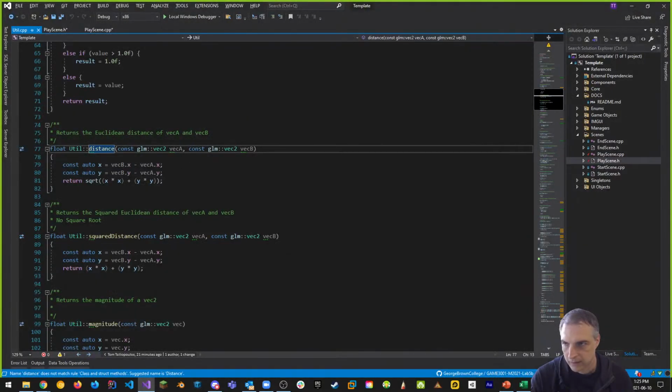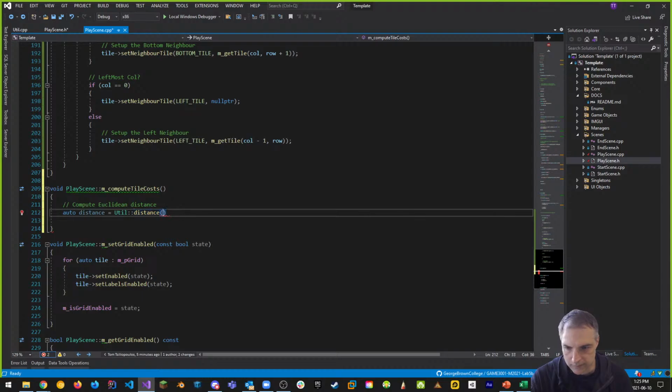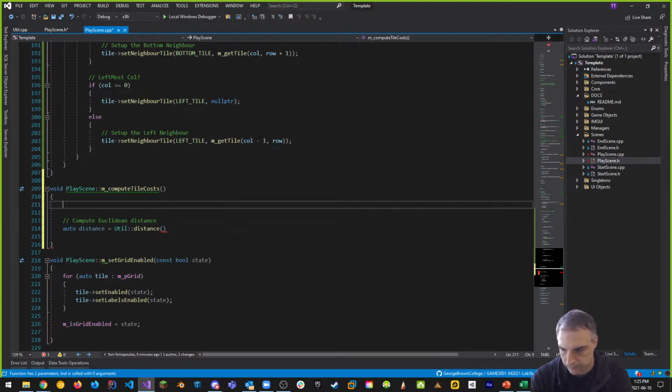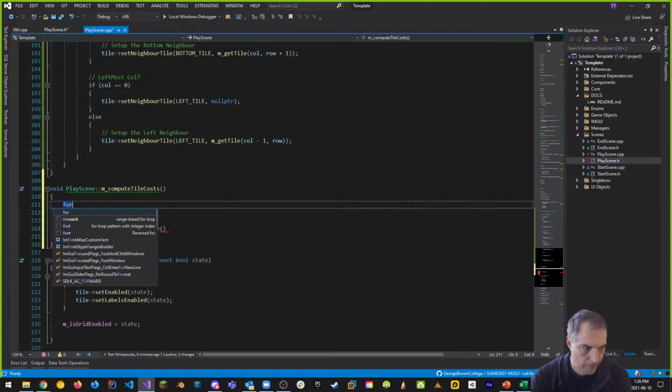So what we want is, let's go back. What we want is the distance to calculate. If we want to calculate in world space, it'd be something like this: the tile that we want to calculate in. So we want to do some kind of for loop. Let's do a for each loop, let's say.